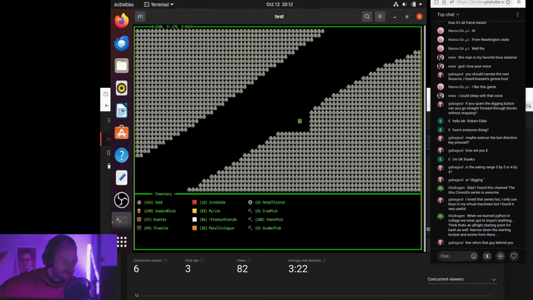Oh, that person that's supposed to be Kurt Gödel, the famous logician. Well, that series too. I'll use my Linux and virtual machines, but I found it very useful. When we learned Python in college, we never got to import anything. I think that's an all right starting point for Bash as well. Narrow down the starting tool set and evolve from there.